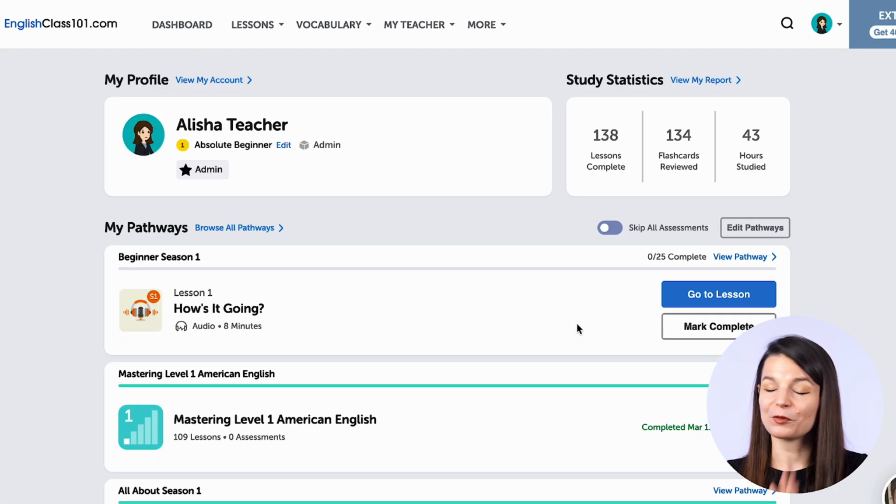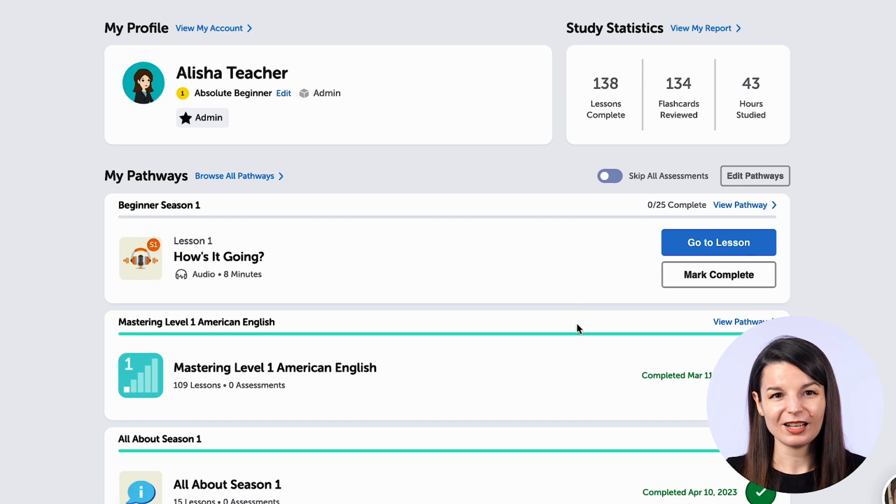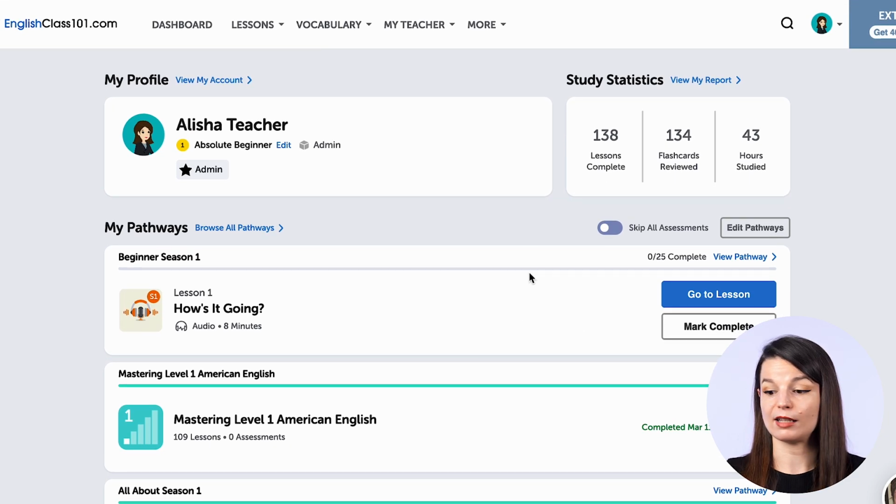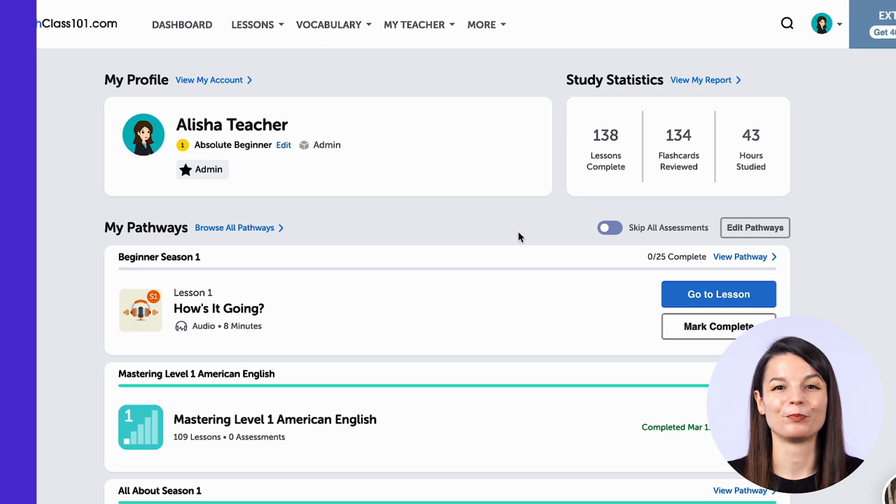So this is a really quick introduction to all of the different things that you can do on the dashboard. It's a great way to see your progress, to take a look at how many flashcards you've reviewed, how much time you're putting into your studies, how many lessons you've completed. So if it ever feels like you're not making progress or you're not sure if you're actually moving forward, the dashboard is a really great way to make sure that you are actually making progress. And it's also really helpful in terms of being able to easily see what the next thing is that you need to do for your studies.